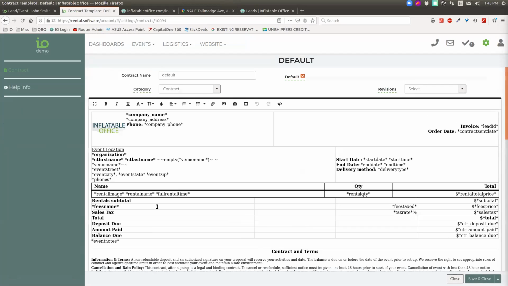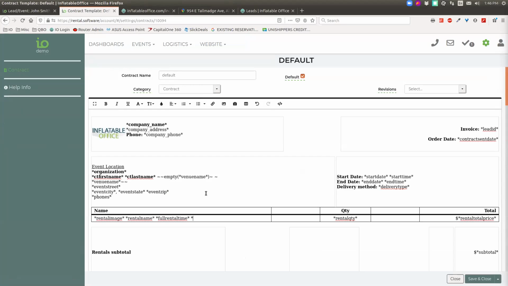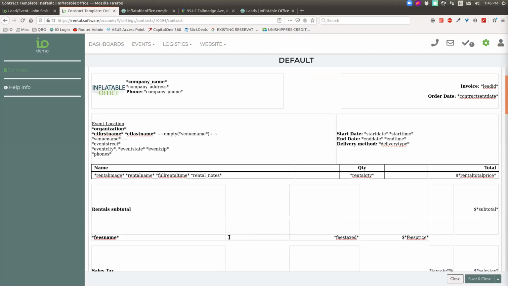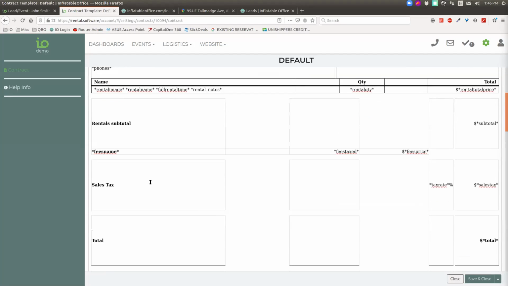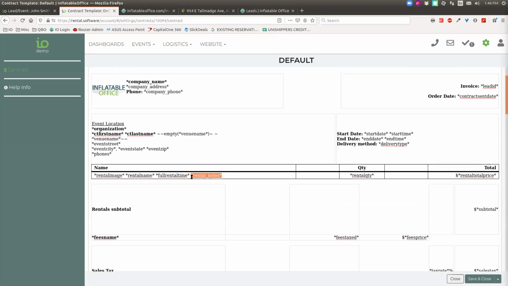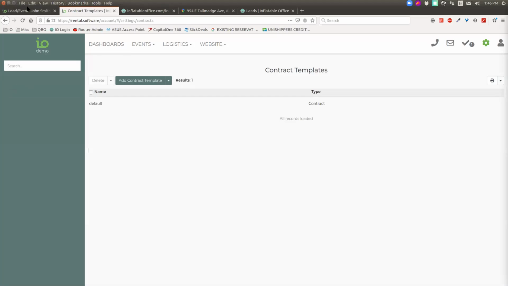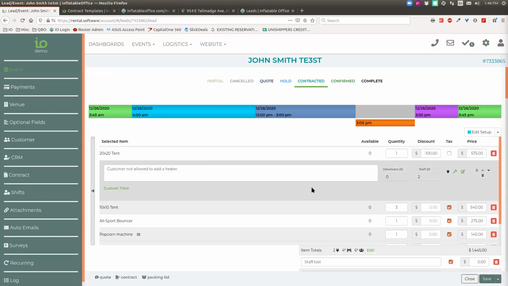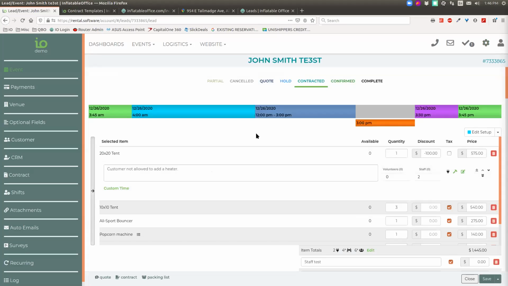Inside of a contract, we have a loop here. This is rental information, and we're going to loop through each item, each rental, and show that. So if I were to come in here and just say rental notes, that would put that in there. I'm not sure what I just did to that template, I made a bit of a mess of it, but that's how you would add it to a template. So that could go in emails, contracts, packing lists, it doesn't matter, wherever you want it.